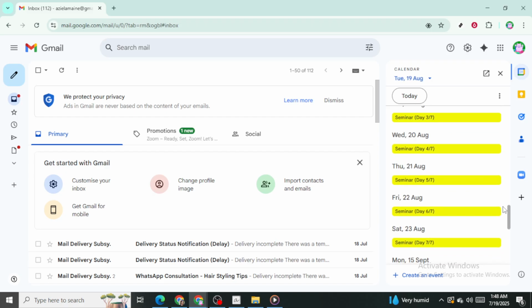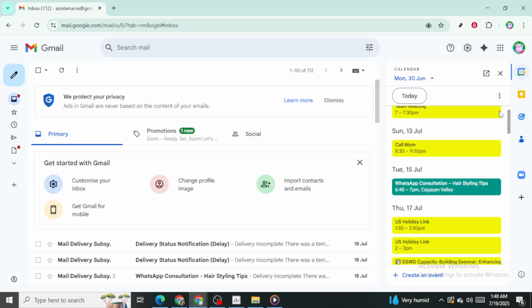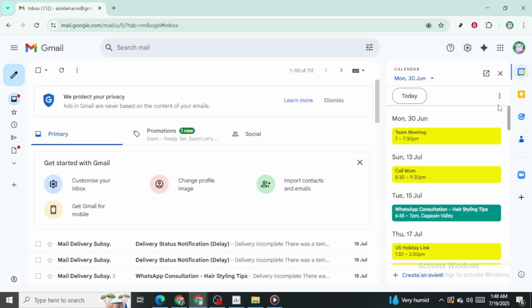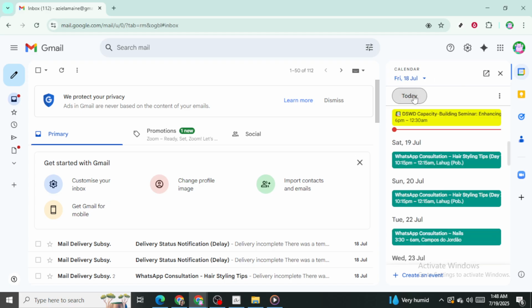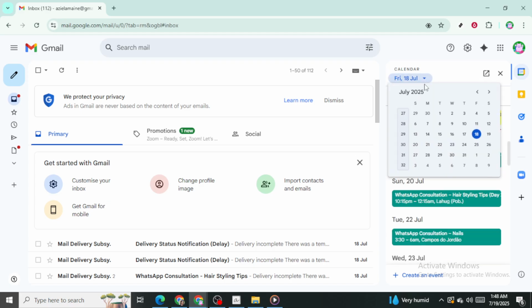In this calendar panel, you can view your scheduled events, quickly add new meetings, or check your availability without switching between tabs or applications. Simply click on the day you're interested in, and you can add a new event right from this panel. This seamless integration saves you time and helps keep your workflow smooth.